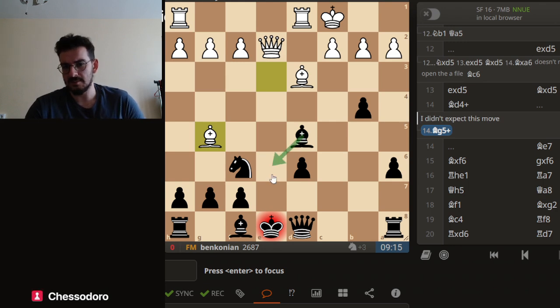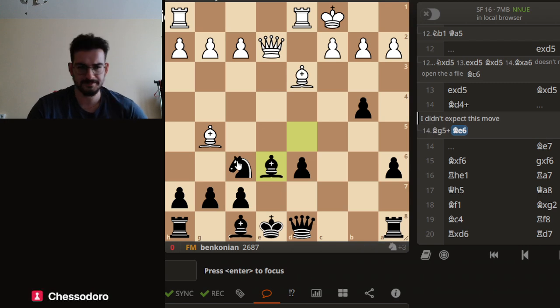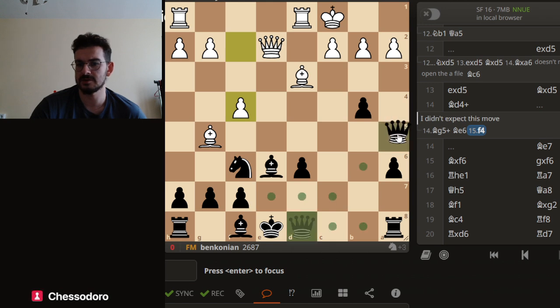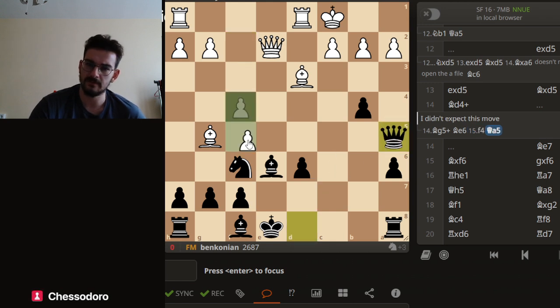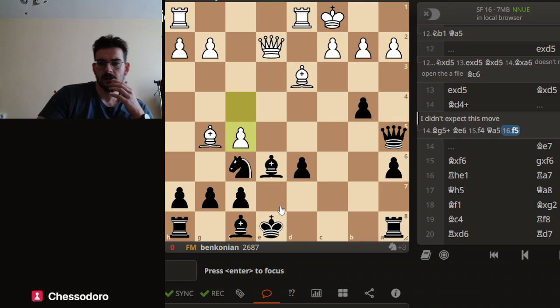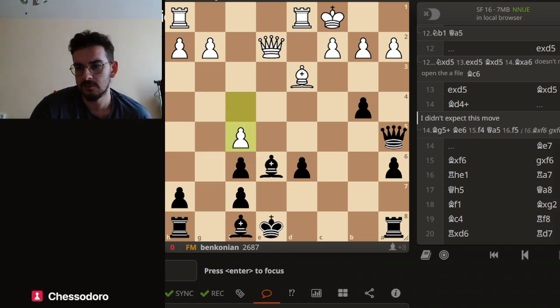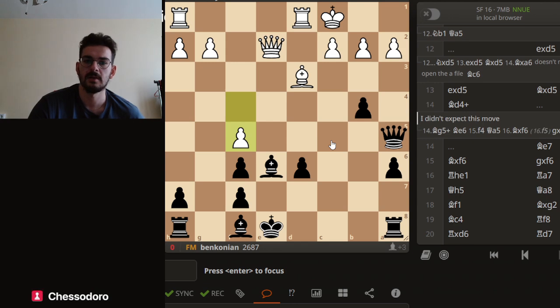Here, as well as in the game, I was thinking of playing bishop e6, but after f4, threatening f5, I didn't really see what exactly to do here. There were some variations like this, queen a5, f5, and here maybe white should take here first, then f5. I will make this the main line.